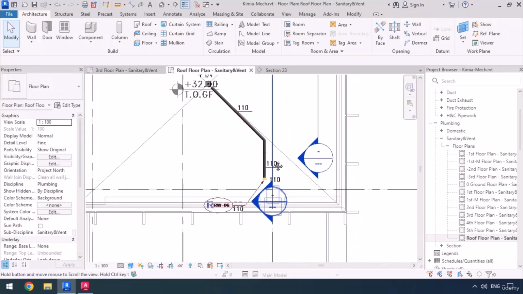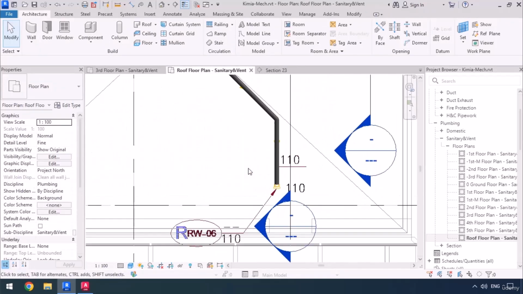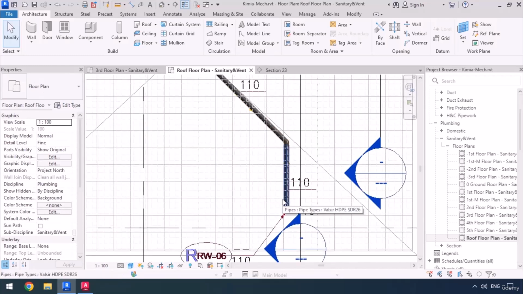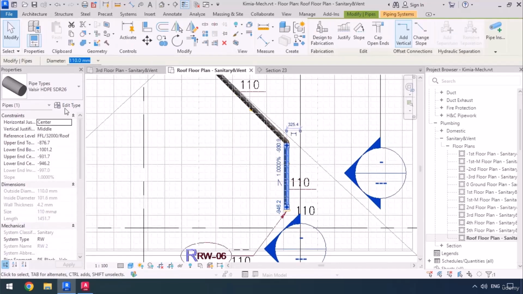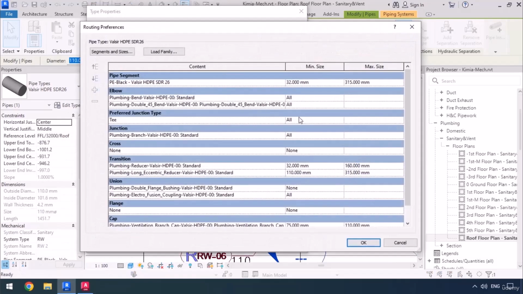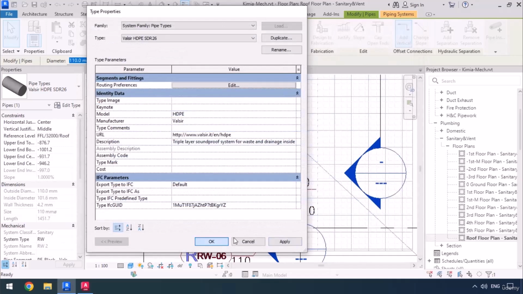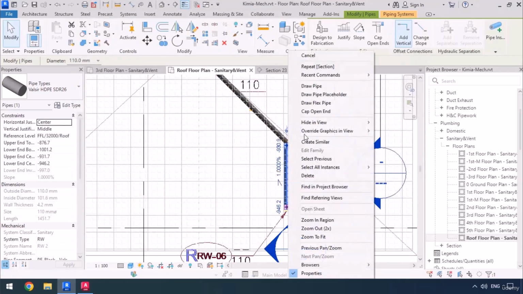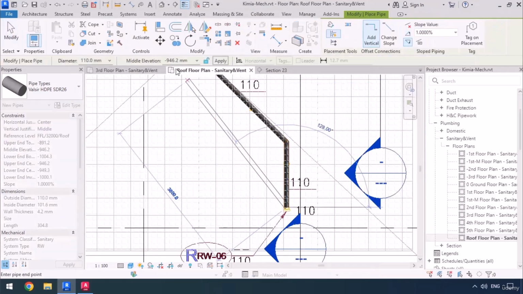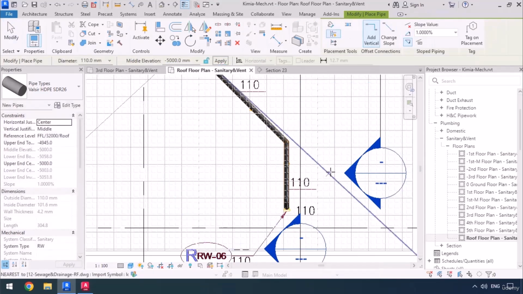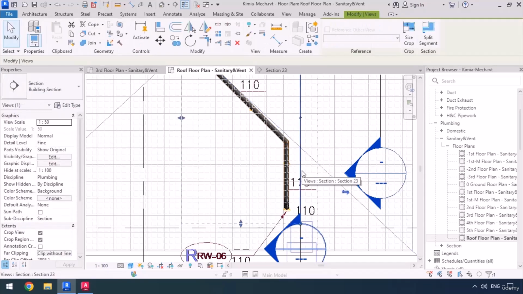Now I'm going to want to draw this riser straight down, for which I'm going to be using the double elbows. So first I'll select this pipe, click on edit type, then edit. Then I'm going to select none for the single elbow, so we could use the double from now on. Click OK and OK. Now right click on the pipe, then select draw pipe. And now that we want to go vertically straight down, we're going to put the elevation -5000, then click apply twice. There we go.